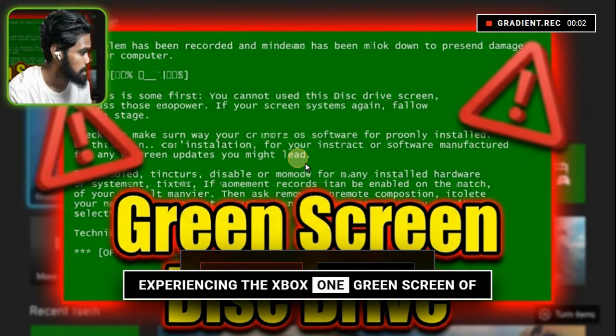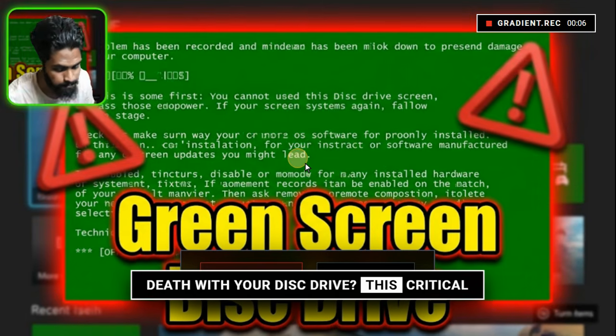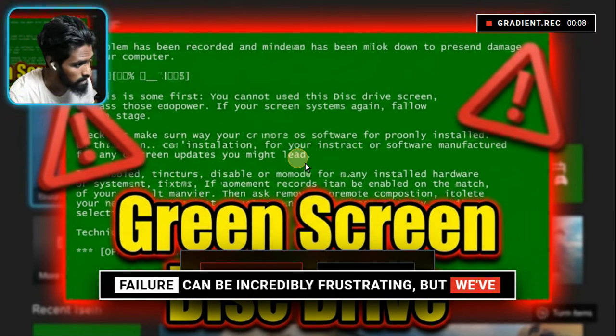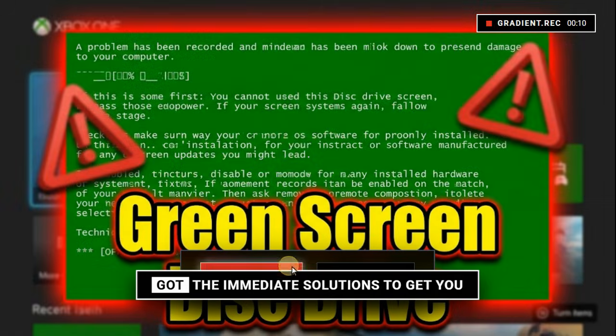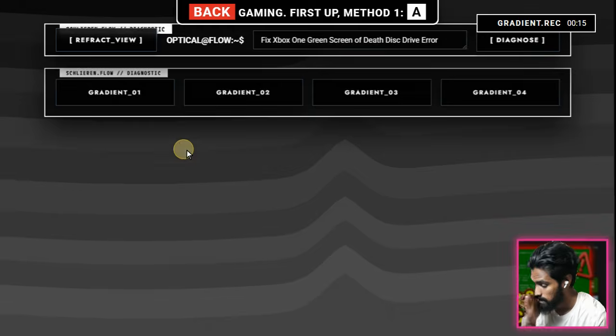Experiencing the Xbox One green screen of death with your disk drive. This critical failure can be incredibly frustrating, but we've got the immediate solutions to get you back gaming. First up, method 1, a full power cycle.